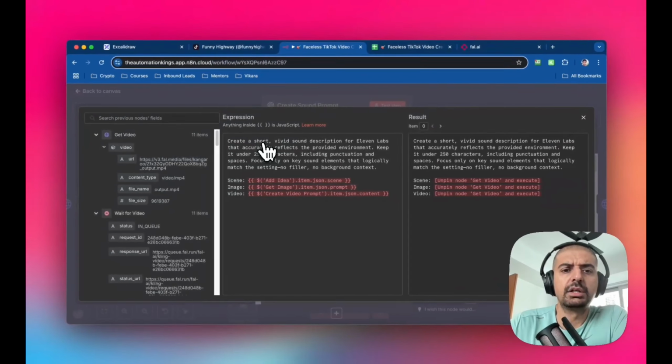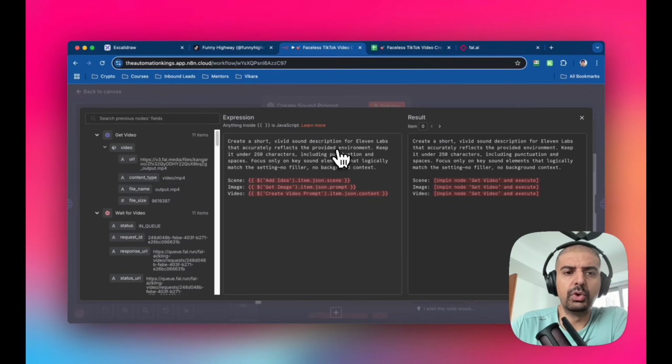So basically, create a short video sound description for ElevenLabs that accurately reflects the provided environment. I've used ElevenLabs as a context, but I'm not actually using ElevenLabs for the sound. I'm going to use Fal.ai for that as well, okay? Because we can actually use text to sound to create that. So keep it under 250 characters. That's because of the limit that you are allowed with the text prompt, including punctuation and spaces. Focus only on the sound elements that logically match the setting. No filter, no background context.